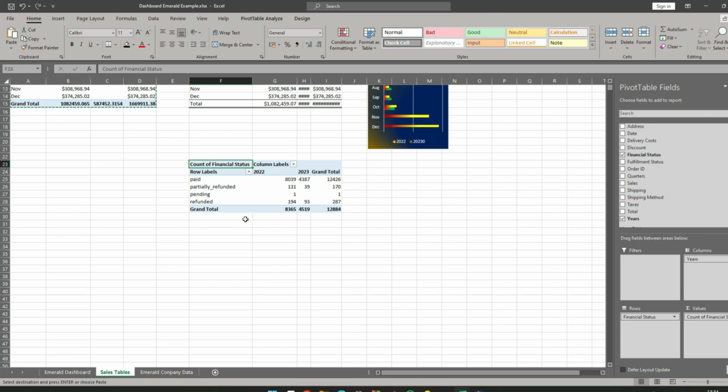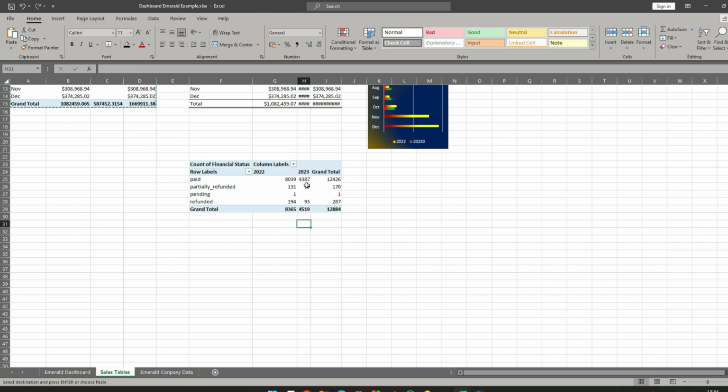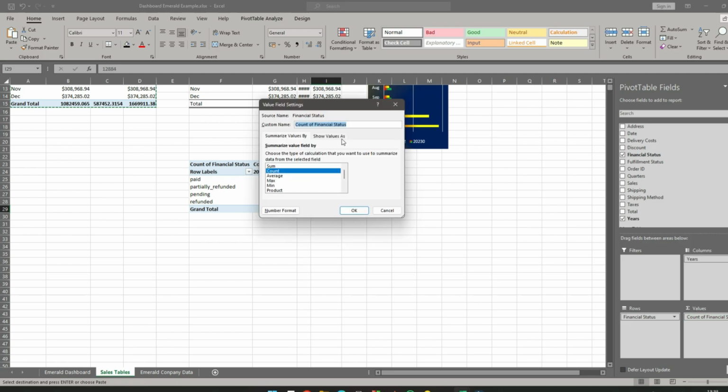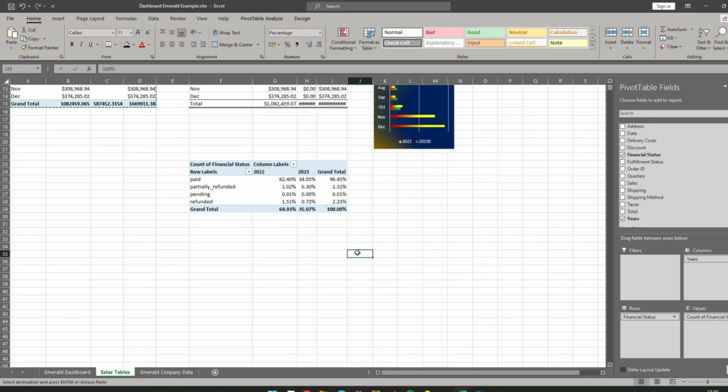So in this financial status, we have that which is paid, that which is partially refunded, that which is pending, and that which is refunded. So all this, the total is 12,884 for those 2 years. What I want is to represent it as a percentage, so I'll click this and click value field settings, then show values as a percentage of grand total, then click OK.